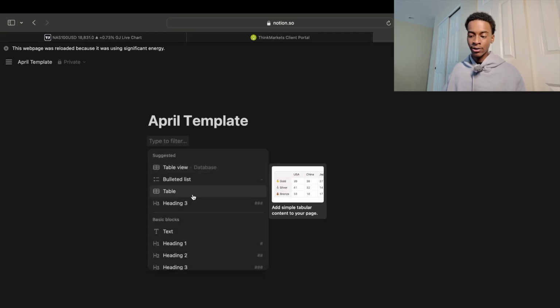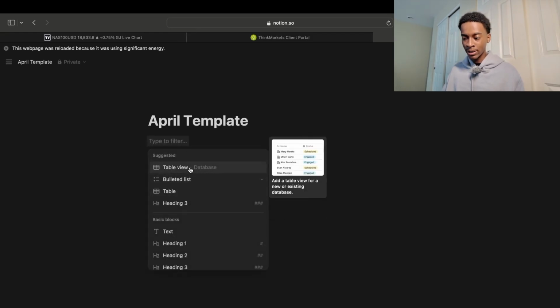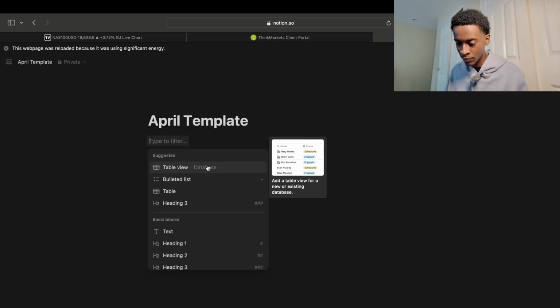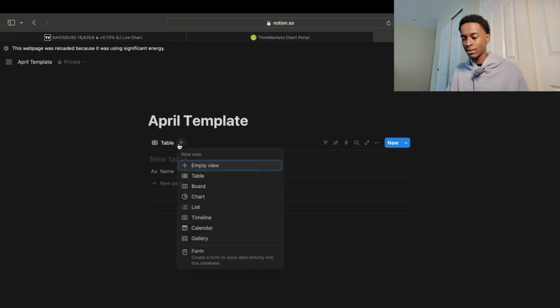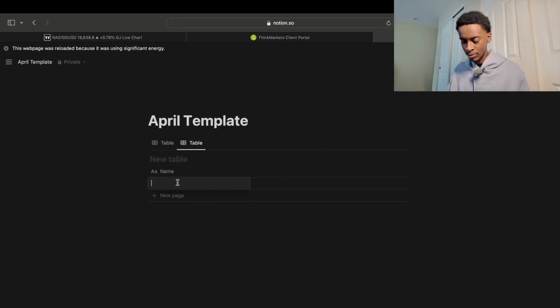When you hit the plus, you're going to then want to come down to the table view or database. You see it says database right next to table view. It's not the table, it's a table view. Click on that. You have your whole database right here. You just hit plus. For example, new page. I'm just gonna put a 1 for the opportunity.